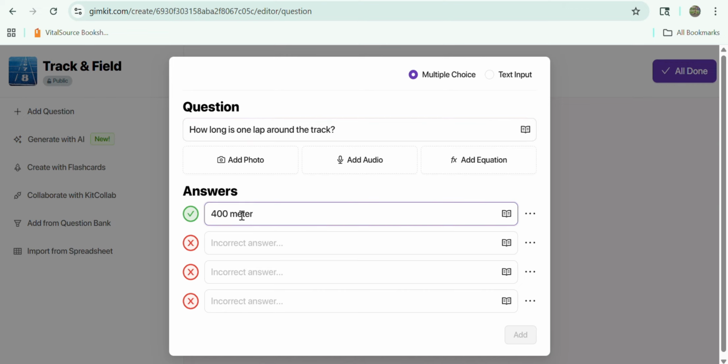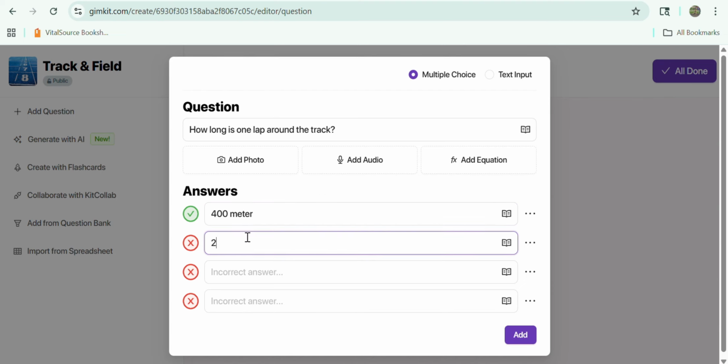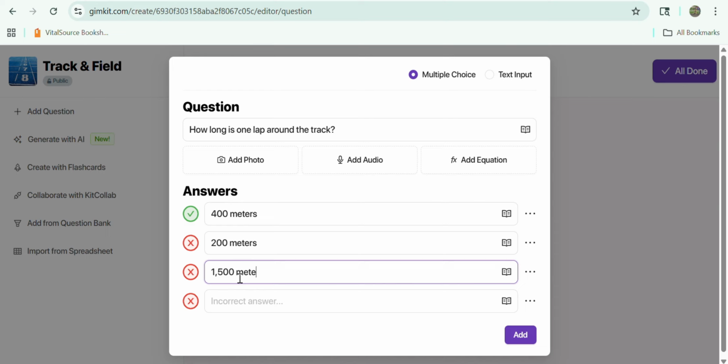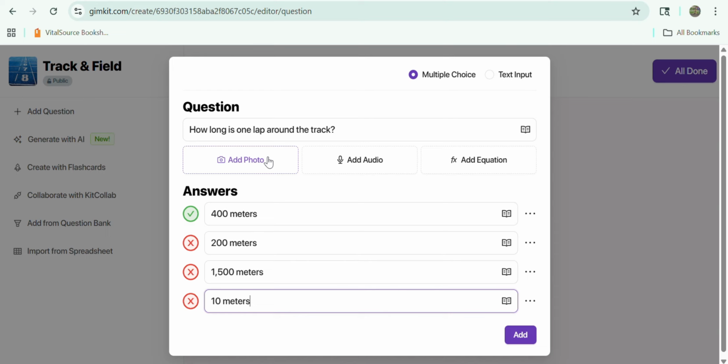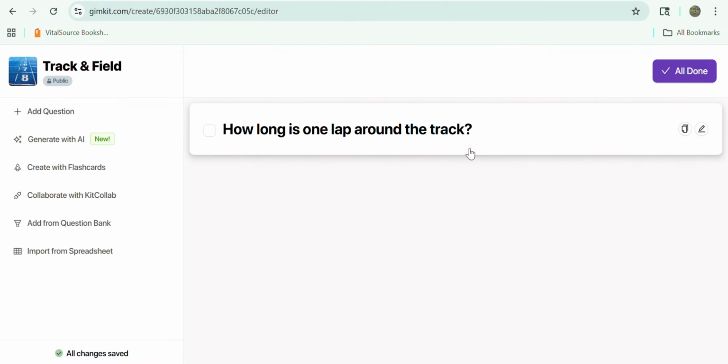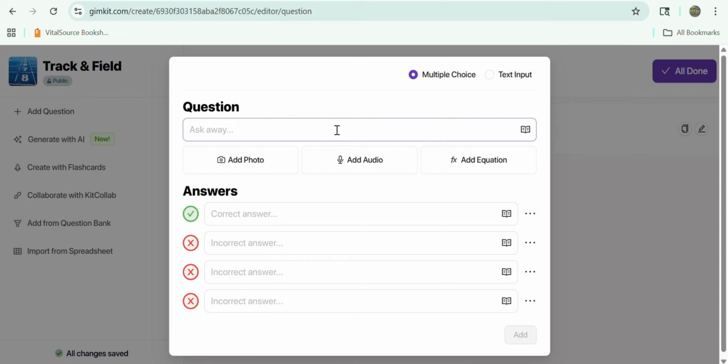Add my correct answer, and then all of my false answers. You can see that you can add a photo, add audio, and also do this one as well. But today I'm just going to leave it as this simple question. So once you have created a question, it's going to pop up here, and then you can add as many questions as you want. I'm going to add one more for the purpose of the video today.